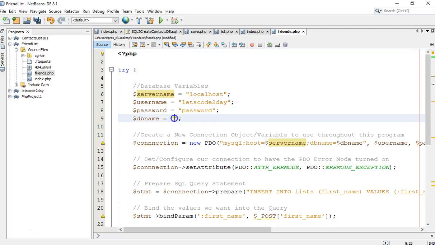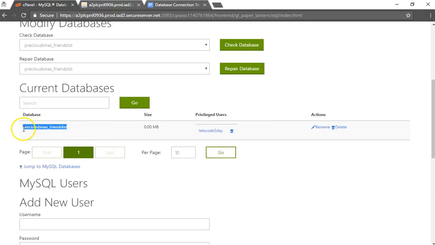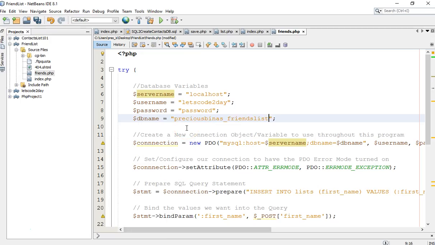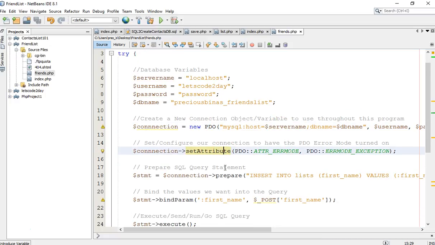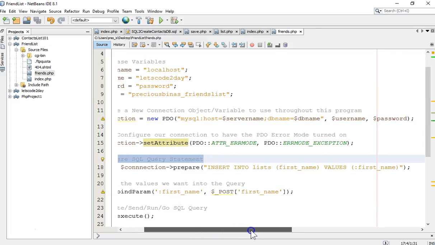And the DB name is, I forgot what the DB name was. DB name is that. Copy it. And there you go. So I'm almost done with my template. Another thing I'm going to change, I don't need to change this because that line of code is getting all of the information there. This I don't want to change, but definitely what you'll be editing and changing a lot in this template is the prepare SQL query statement.